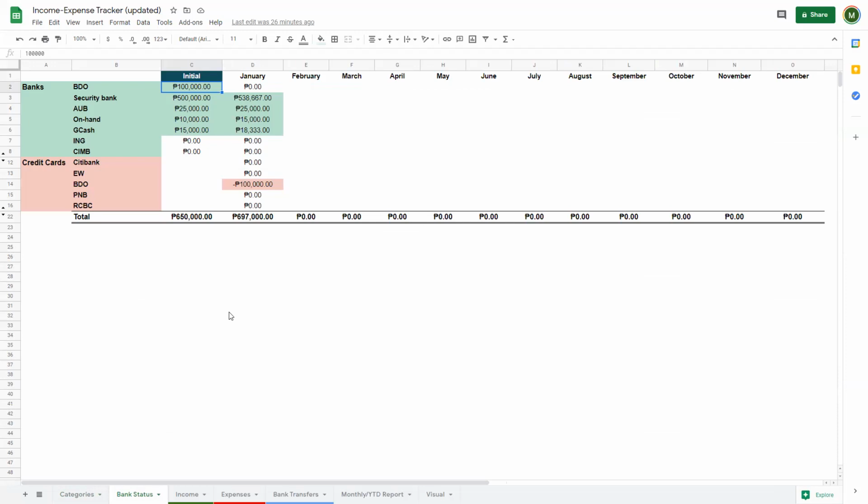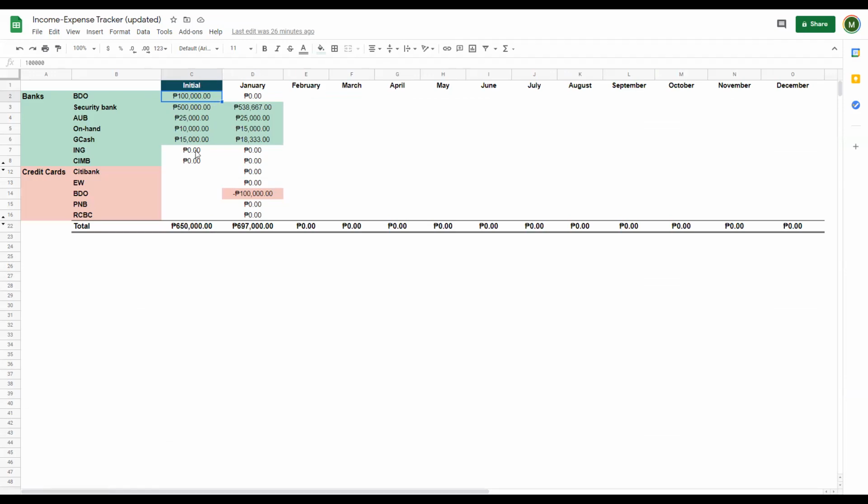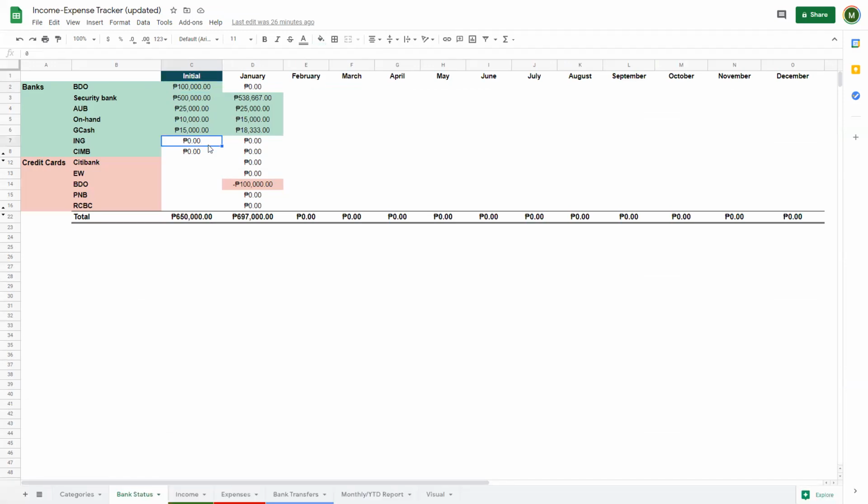For the bank status, you just have to input the initial values of your bank account. So your initial balances. For example, in ING, we have 50,000 pesos. It will automatically update the other fields. And then SIM, for example, 40,000 pesos. Okay, as you can see, you just have to input the values under the initial. Same goes with credit cards. But here, you have to input negative values for this to work. Okay.